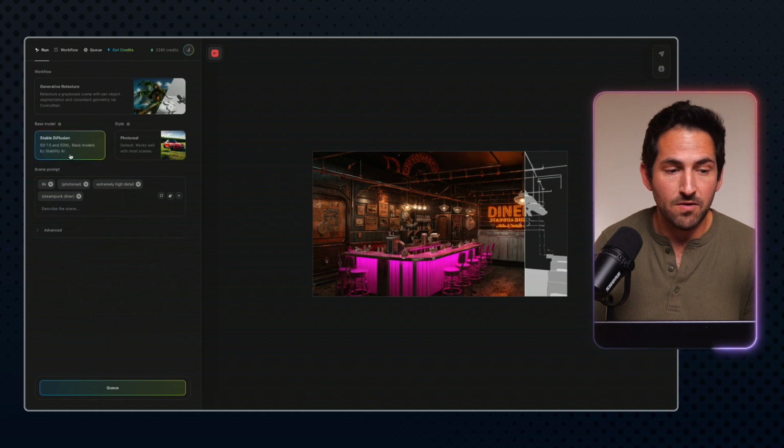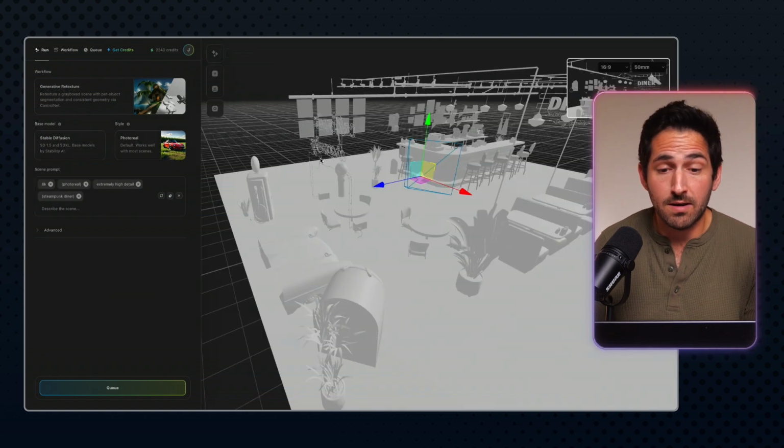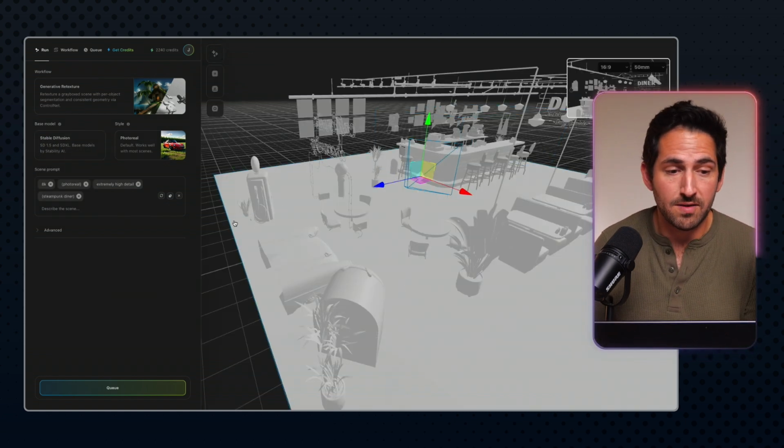This only works with Stable Diffusion. Flux, you don't have the same control. See, there's no advanced options here. But yeah, another awesome tool in the toolkit to give you more control over how the scene generates.